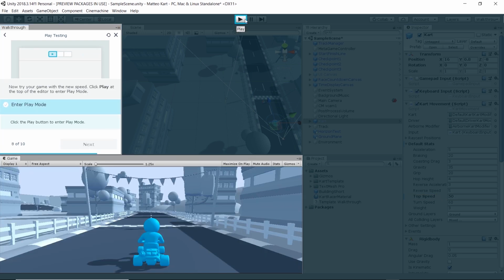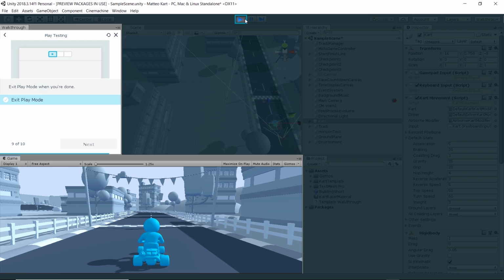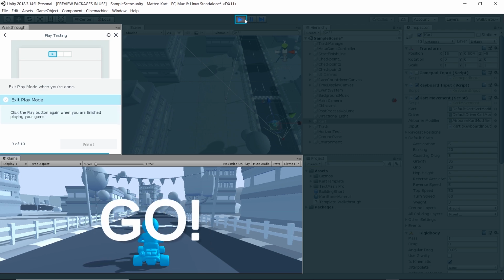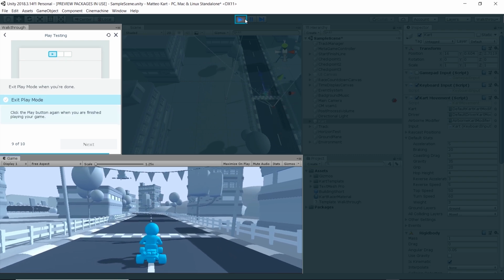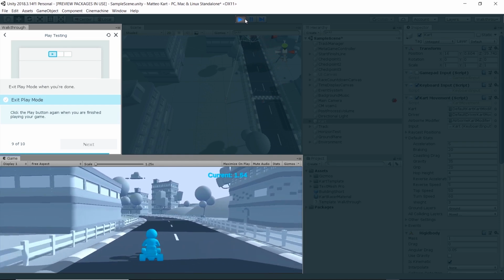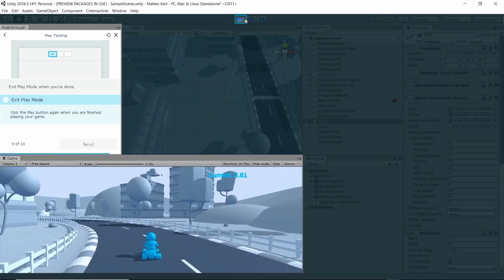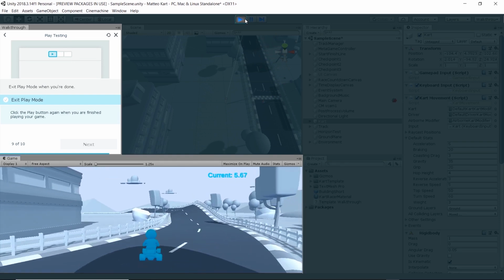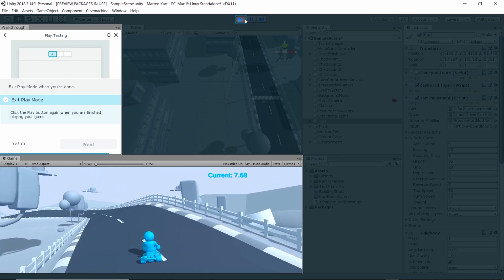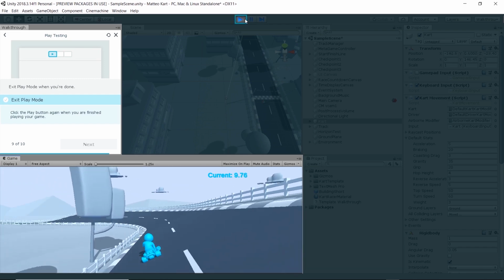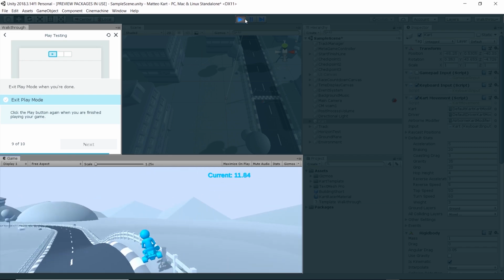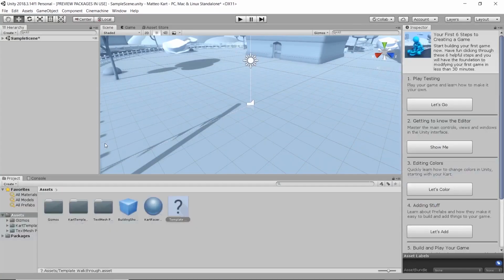Now that we've made a change, it's time to test. Click the play button again to enter play mode. For those of you who like keyboard shortcuts, like me, you can enter and exit play mode using Ctrl+P on Windows or Command+P on Mac. Now, I can crash into the walls twice as fast. Great! I think we're onto something here. Click Done, and this walkthrough will end.